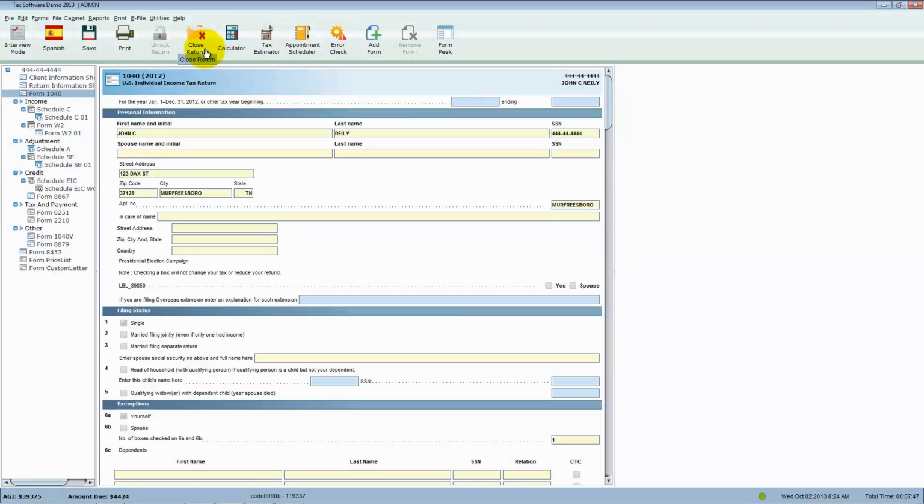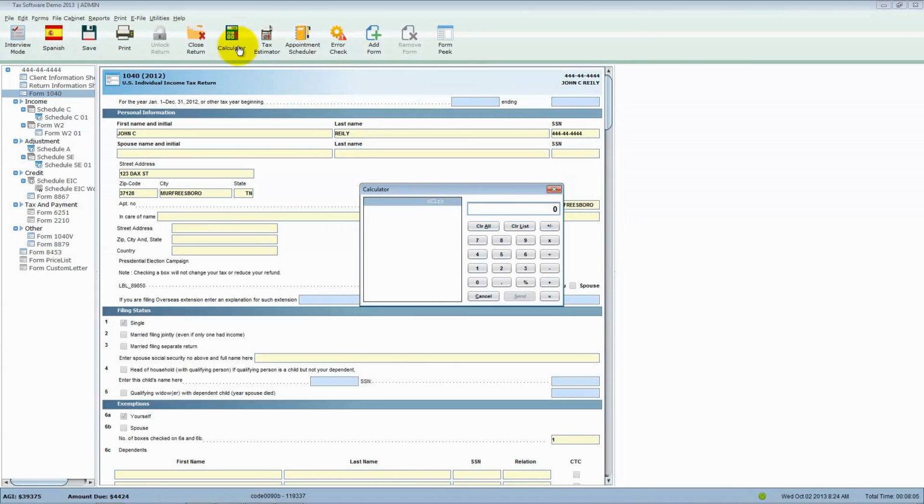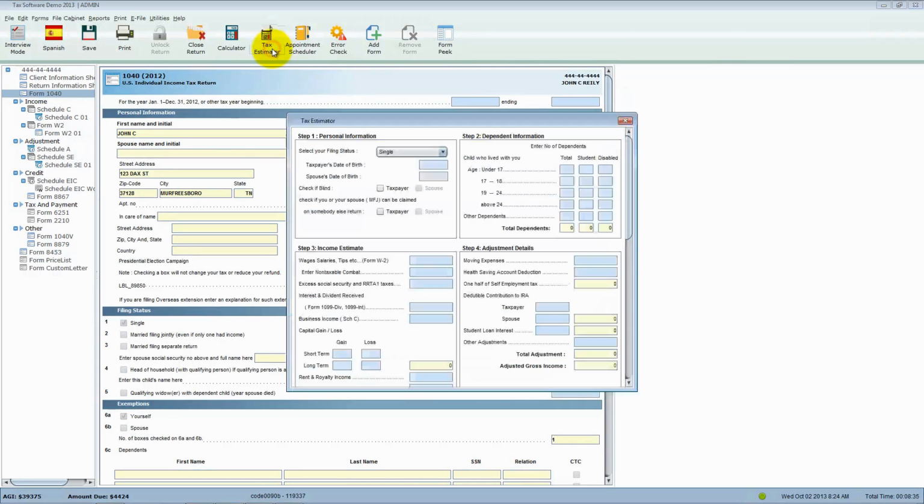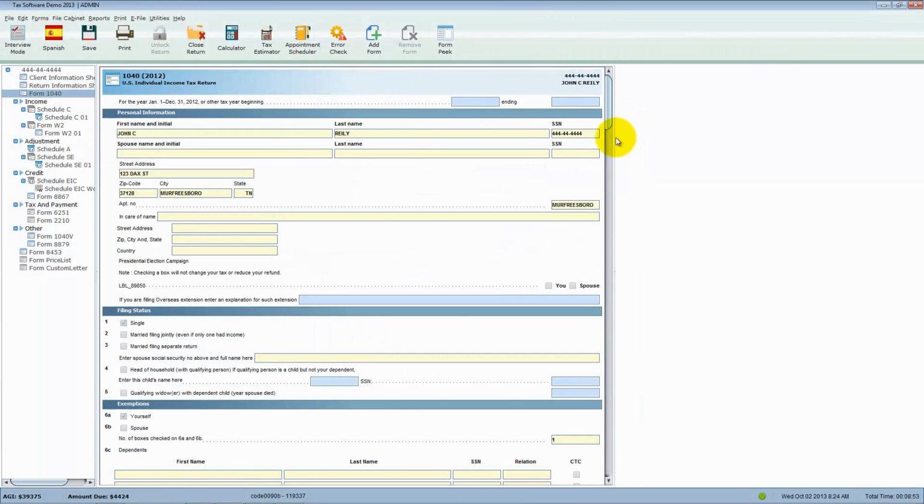Close Return will allow you to close the return easily and quickly. The Calculator button will allow you to bring up an on-screen calculator to quickly and accurately make calculations. The Tax Estimator button brings up the Tax Estimator, which allows you to estimate your client's taxes for them.